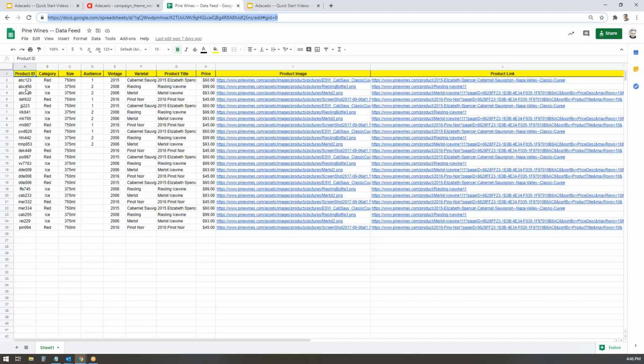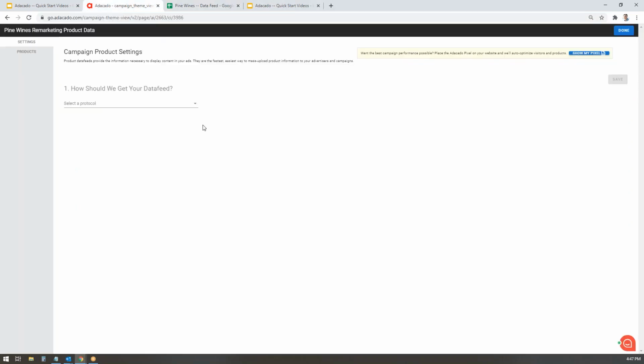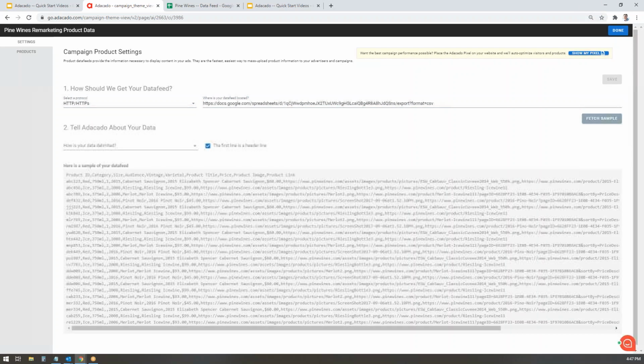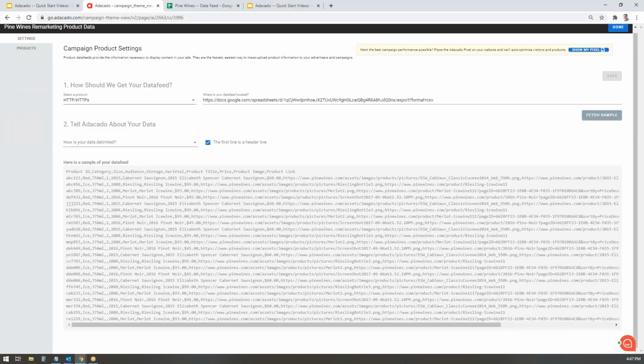And you'll see it has all the attributes that we would expect, like product ID values, category, names, prices, images, and destination URLs. So I'm going to copy the link of this Google Sheet itself and go back to our Adacado system. And I select the HTTP option here, I can simply paste in that Google Sheet link and fetch sample, and that's going to pull all the data into the system.